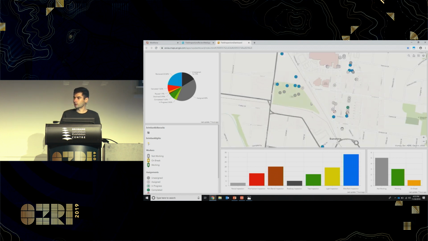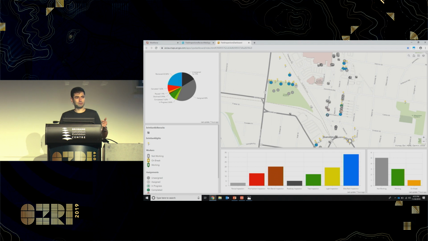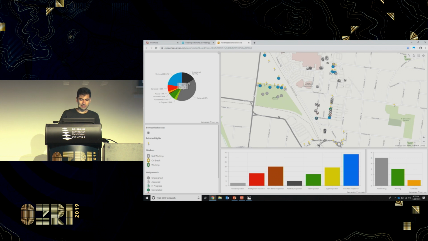Now, of course, while all of this was going on, the rest of the organization and management has been keeping up with our progress with this operations dashboard. So what I've done for this one is I've pulled in my assignments feature layer, but I've also pulled in my workers feature layer, which keeps track of my worker status as well as their last known location. So I can quite easily and quite quickly filter down the assignments that I see by their status or by the type of assignment that's there.